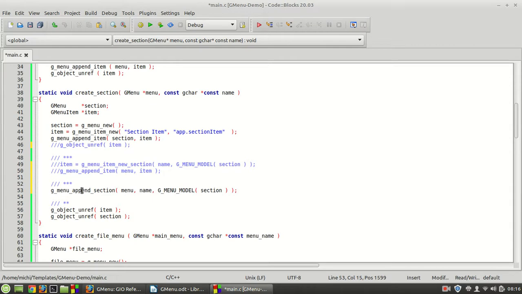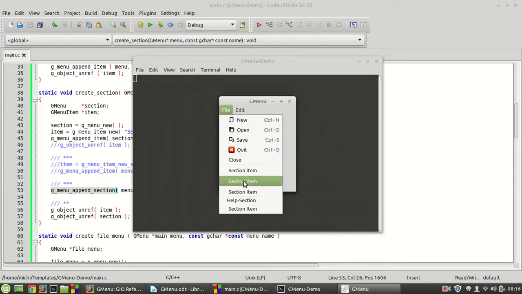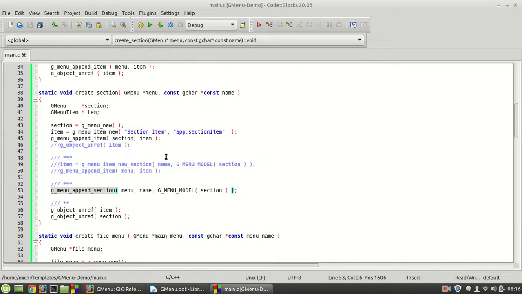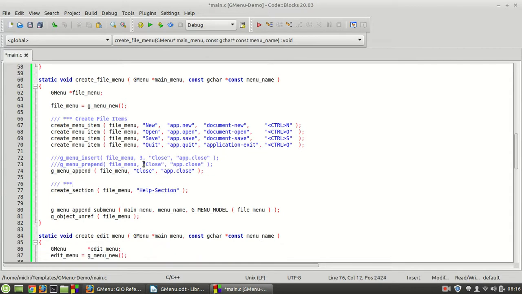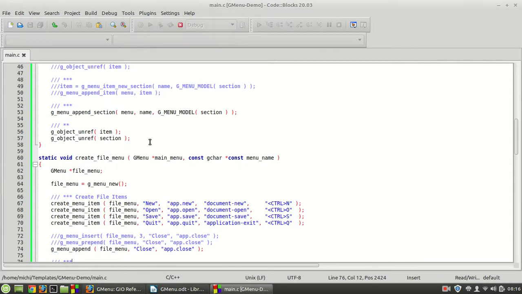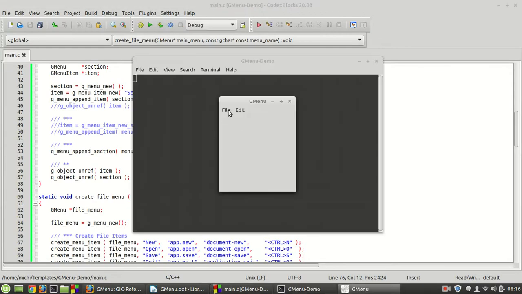Because we call append, it's basically almost the same thing as we did before with item new with section. You see, we have them all here. Okay, there are too many. Let me drop these ones. Okay, let me compile it and run it again. Yes, as you can see, it works fine.